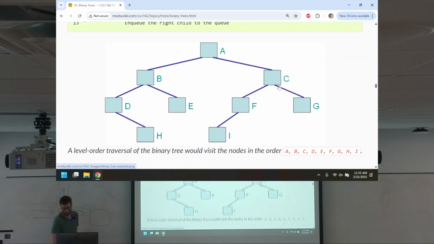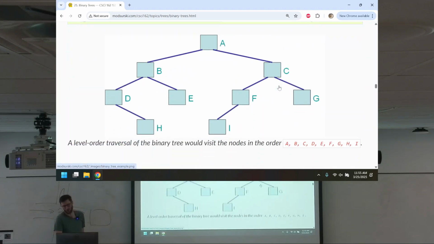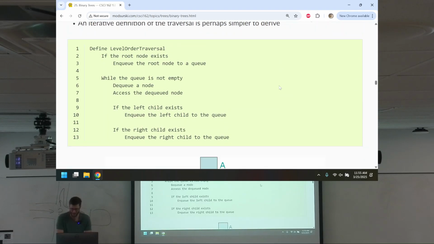and we do a level order traversal, right? And let me finish describing this and then I'll point out the variation. So a level order traversal here, start at the root, left to right. What's the order? A, B, C, D, E, F, G, H, I. Easy peasy. So what would that look like? Here's the simplest thing we do. The function, define level order traversal. If the root exists, enqueue the root to a queue.